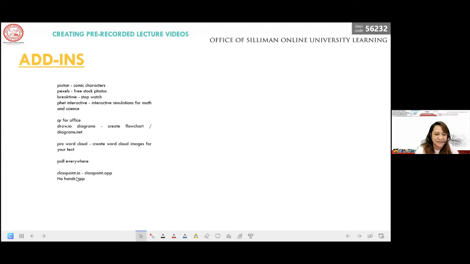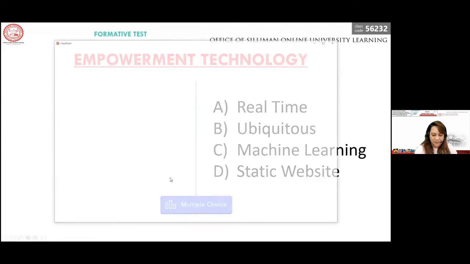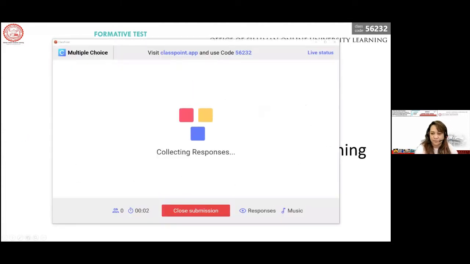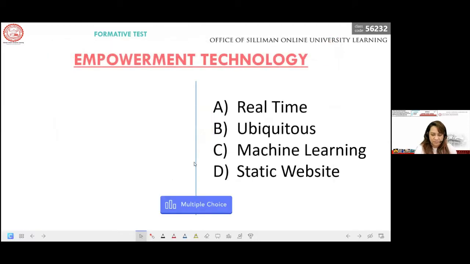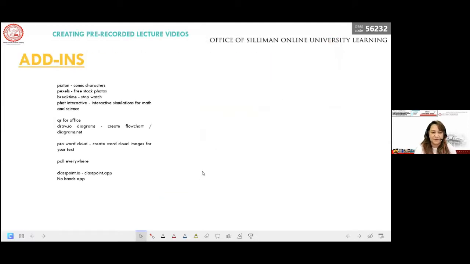It's classpoint.io, which I've already installed in my computer, and then it's automatically used in PowerPoint. As you can also see on the upper right hand, there's a class code. So it's just like Zittings or Poll Everywhere where you can access this.